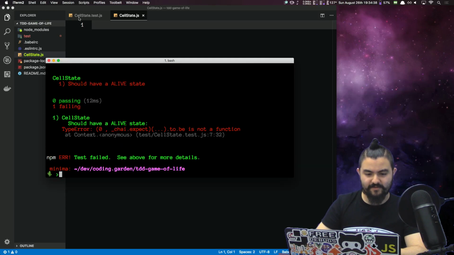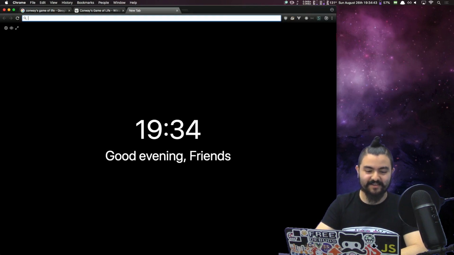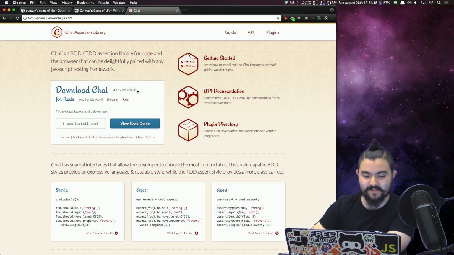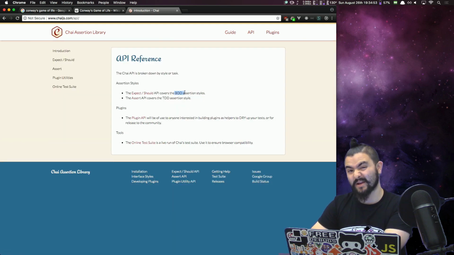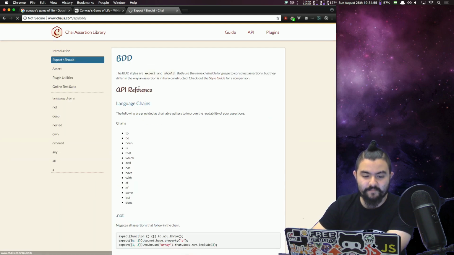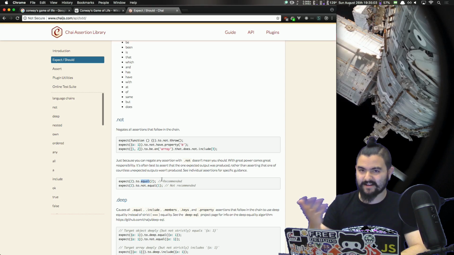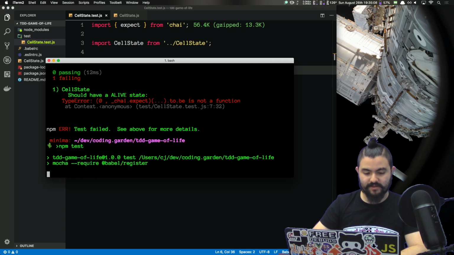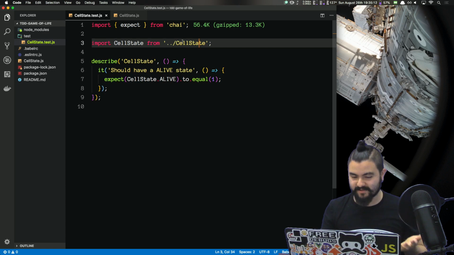Expect to be is not a function. Well, I did that wrong. While we're at it though, we can look at the chai documentation, and they tell us all the different things we can use to do expectations. So I'm actually using the BDD style, or behavior-driven development style, with expect. But we can see expect to, we probably want to equal. And I did to be, so expect to equal 1. Run the tests. Expected undefined to equal 1, because right now CellState doesn't export anything.